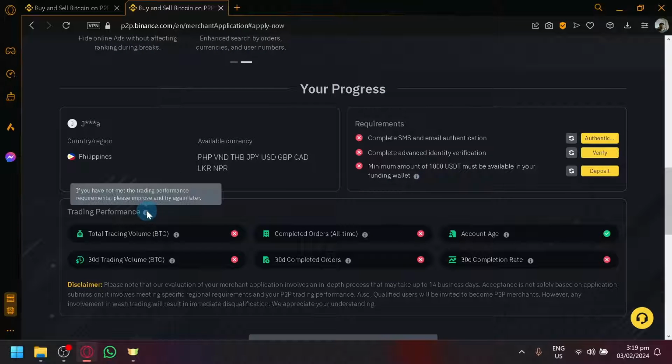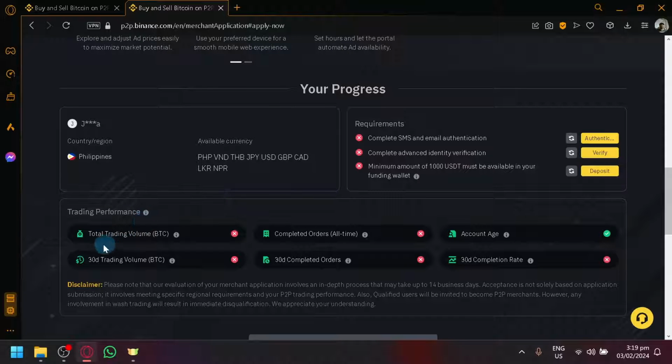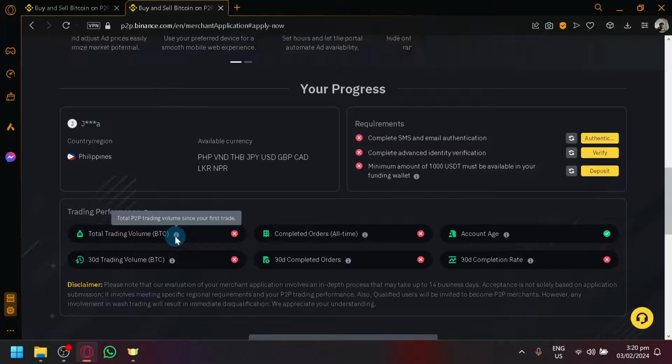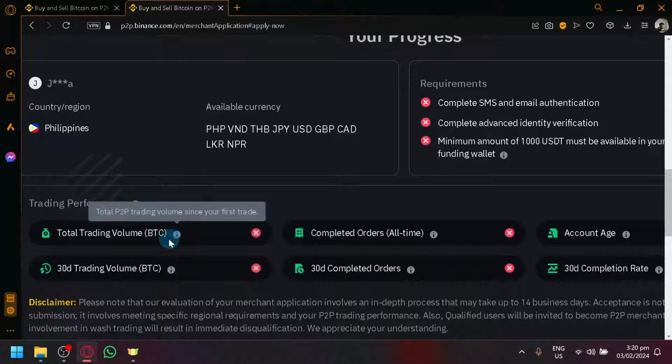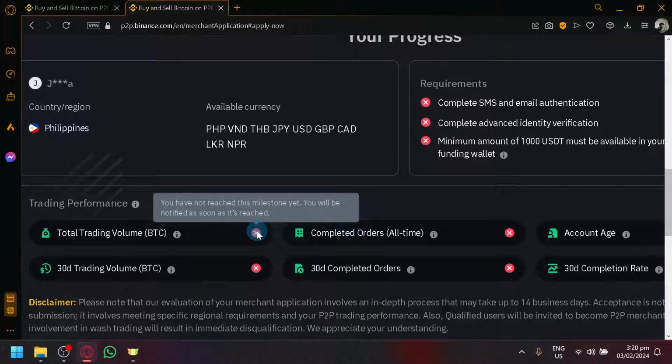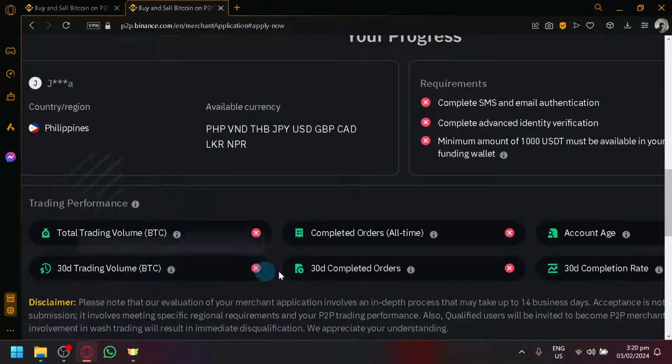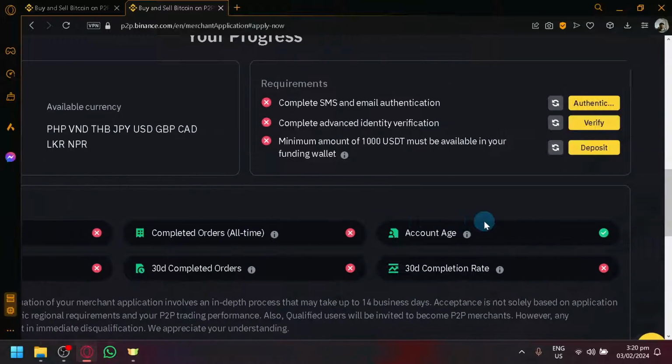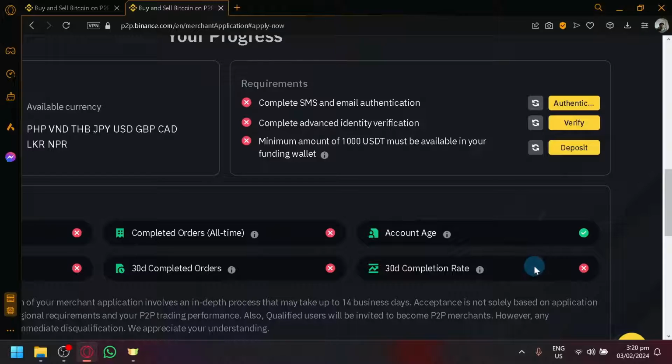There's also trading performance that we must have and meet, such as total trading volume. We need to have a higher volume than this. Right now, I don't have any. So as you can see, I have yet to reach the milestone, but I will be notified when it is reached. There's also trading volume over here. Completed orders all time. Completed orders, account age, and completion rate.